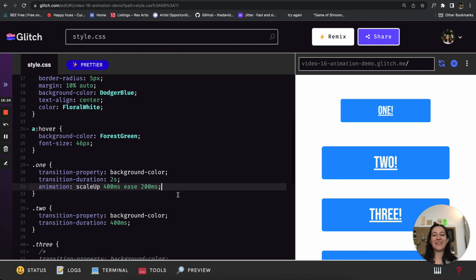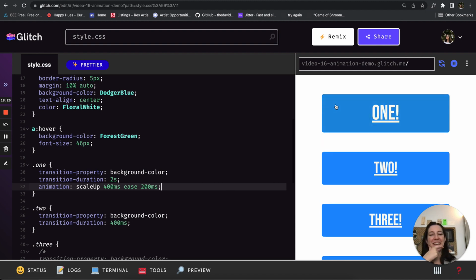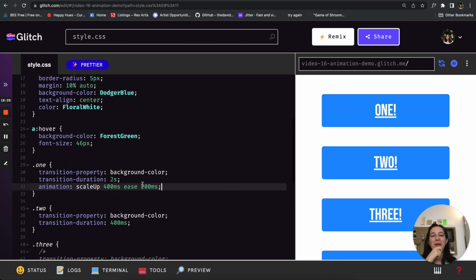And so you can see every time I'm changing it, it's updating here. Because I just put it on the button, it's only going to do that animation when it loads onto the page, which is nice. When it comes into existence, it's going to do this animation. So if I refresh, you can see that's what it looks like. It goes half size and then to full size.